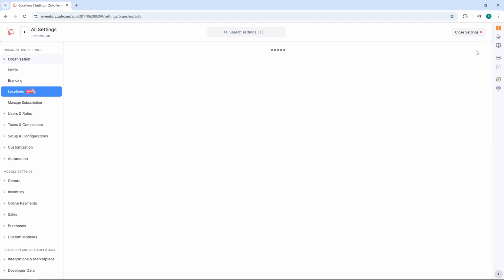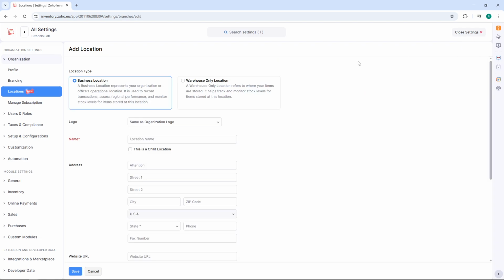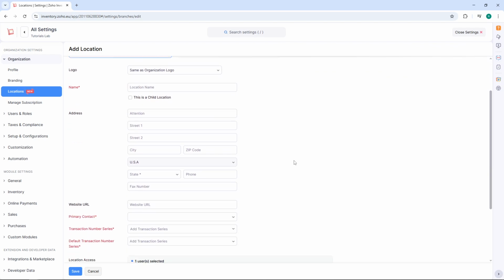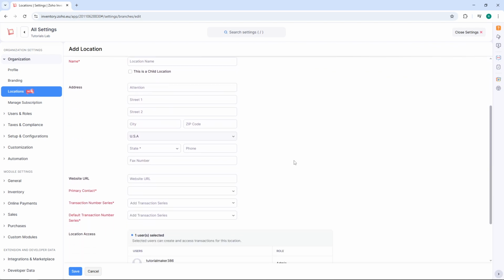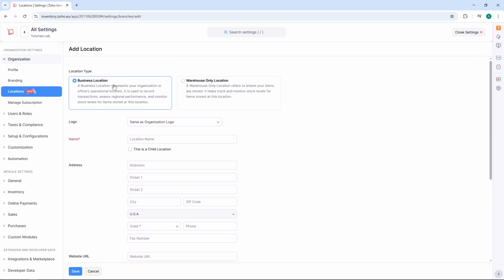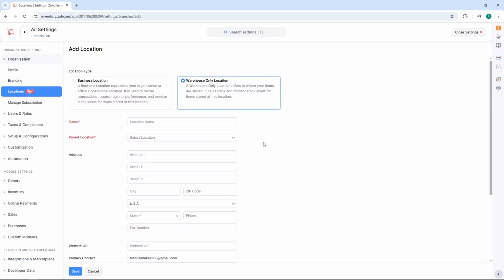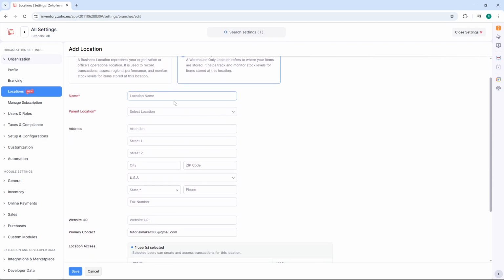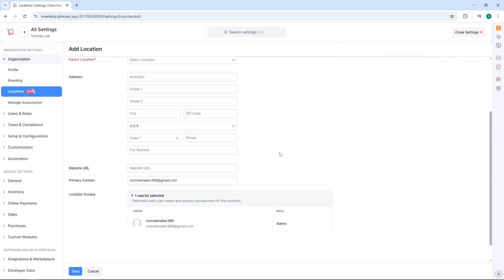Click the Add Location button in the top right corner. This opens a form where you'll enter all the relevant details for your new location. Type in the location name, choose the type such as warehouse, store, or head office, and fill in any other required information like address or contact details. Once everything is entered, click Save to add the location to your system.